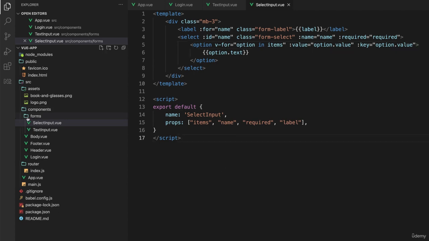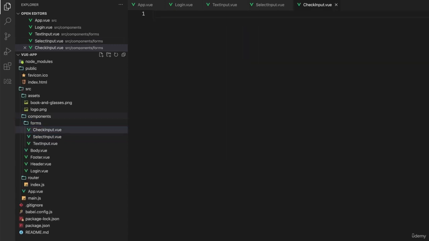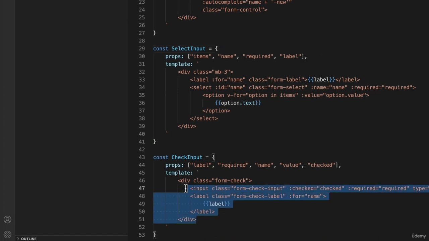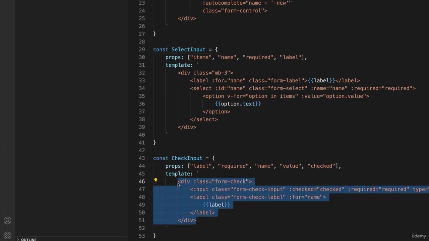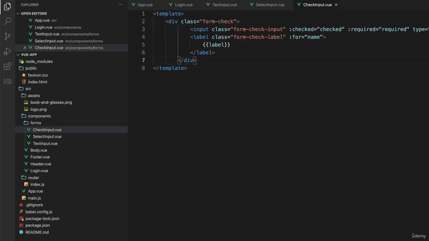Okay, and let's go create the checkbox. So a new file in the forms folder, CheckInput.vue. And we might not use that this time around, but we'll probably use it eventually. So I'll copy its template from the old project and put in a template tag and paste and format and give it a script tag.